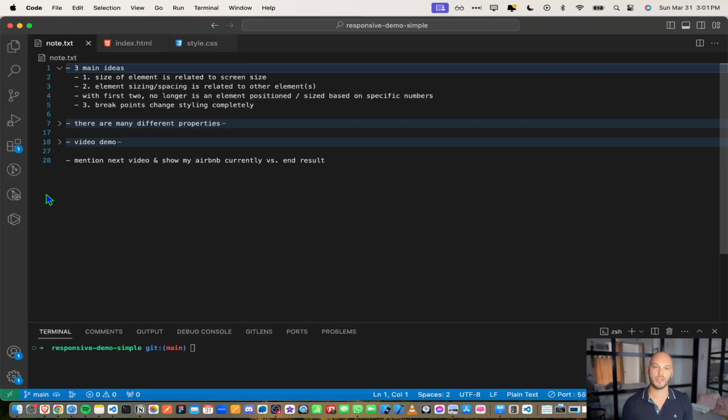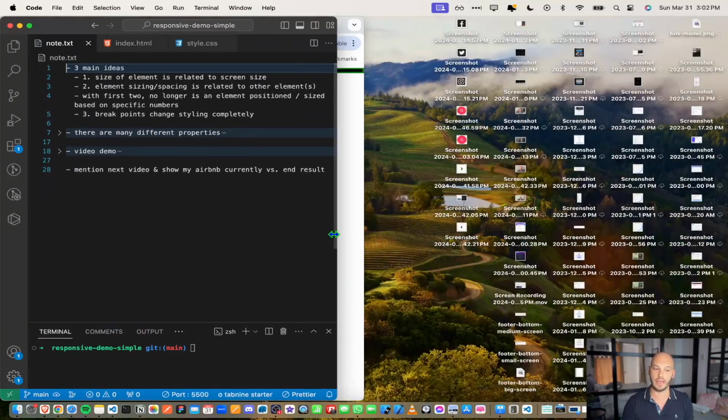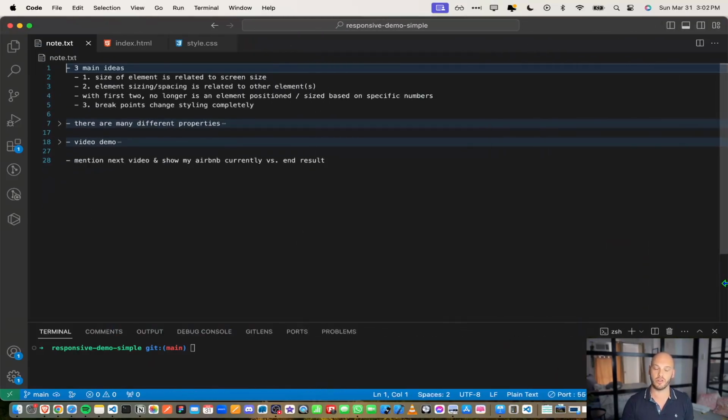So when it comes to responsiveness, I've sort of broken it down into three main ideas here. And that is that all of the elements will be sized and positioned in a certain way. Number one, that the size of an element can be related to the screen size. So basically, the screen will change size and the element will change size in relation to the size of the screen. So that's one central idea of responsiveness.